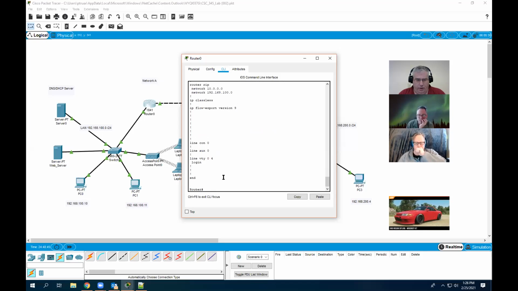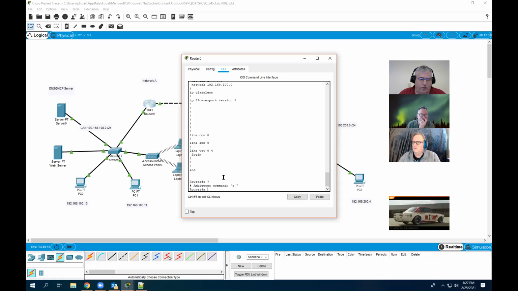Some other cool command things: I don't have to type in the whole word show. I can just use SH. You can shorten any command as long as there are no other commands that start with the same letters. For example, I can't just type in S because it says ambiguous command. But I can do SH for show.